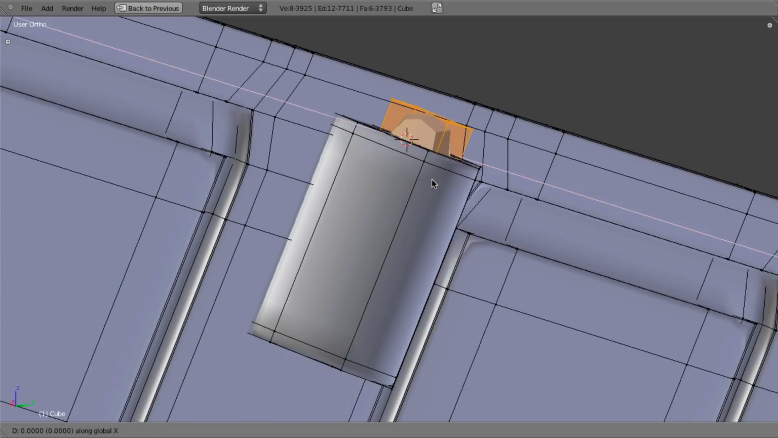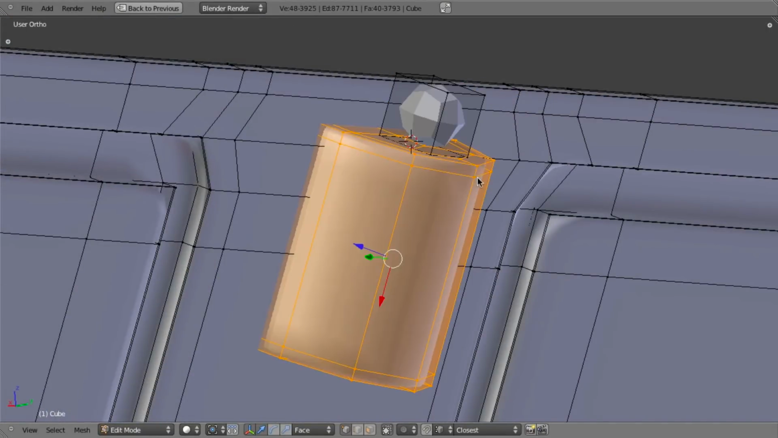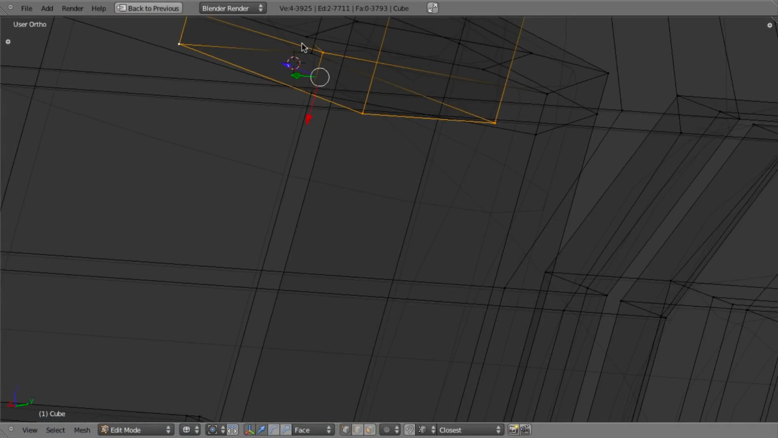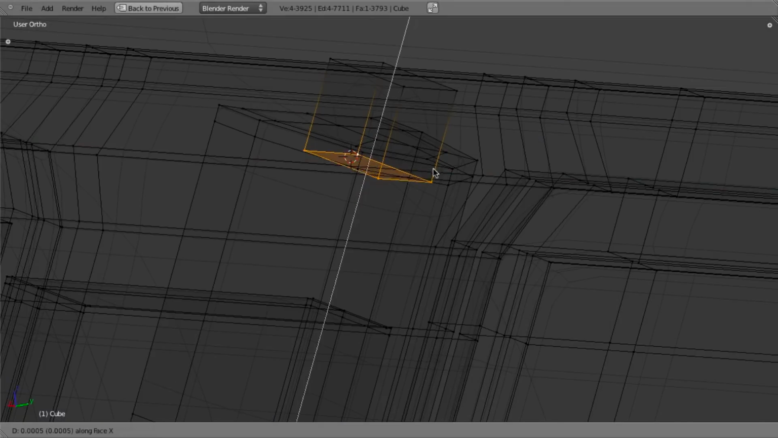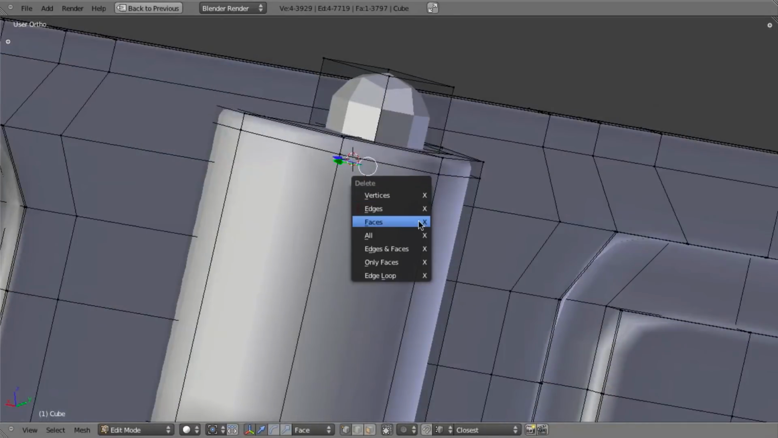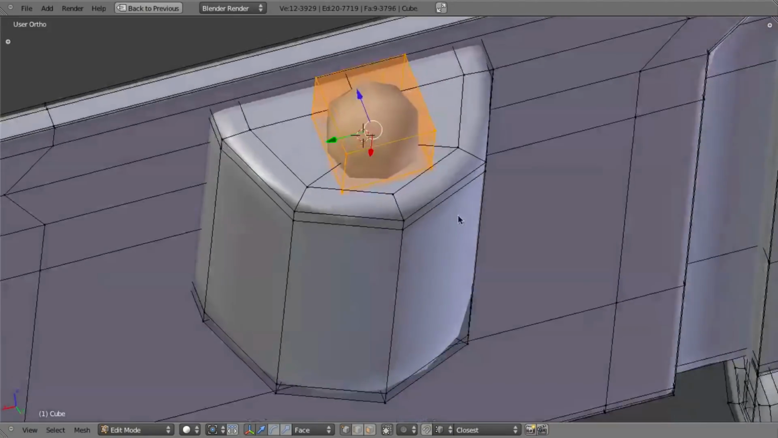So let's take this along the X, about like that. We'll go ahead and select this, take it up a little bit. Let's go in here, select this face. We're going to move it down along, or actually, let's move it up a little bit, and then hit E to extrude along like that. Then we can hit X, delete that face, select this whole thing, hit W, and shade smooth.